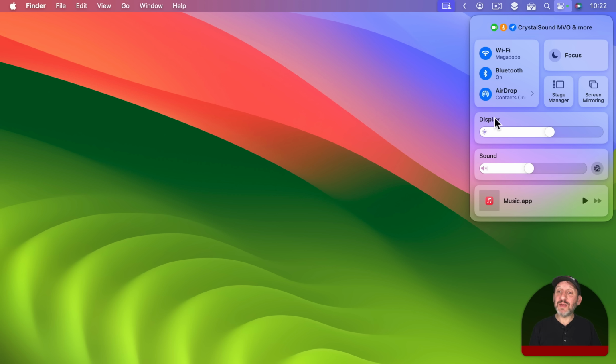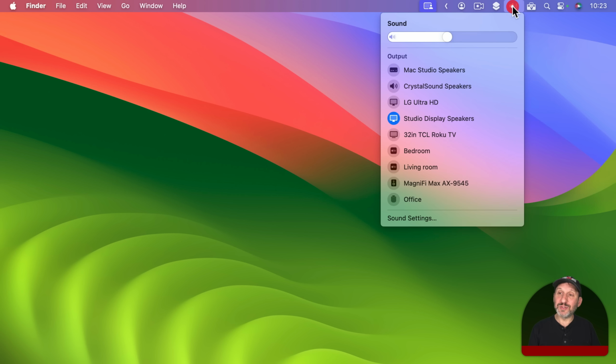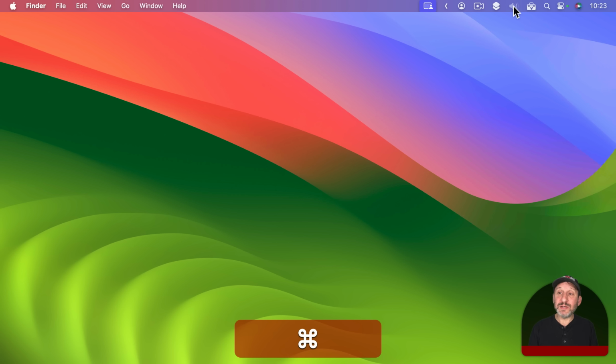If you want to move something from here to the menu bar, you can. All of these are draggable. So for instance, if I wanted to have sound up here in the menu bar, I could actually open Control Center like this and then drag sound into the menu bar. And now you see when I click sound here, I go into my sound controls and I get the same sound controls when I click here in the menu bar. And then to get rid of this, I'm going to Command drag down to get rid of it.